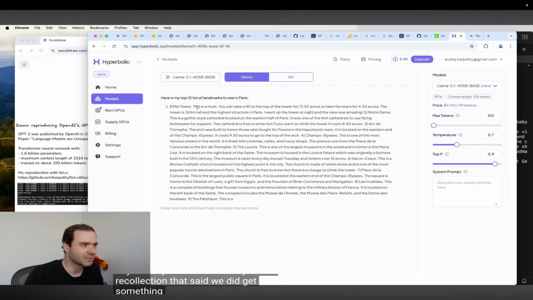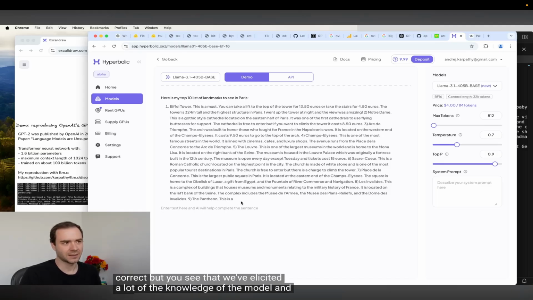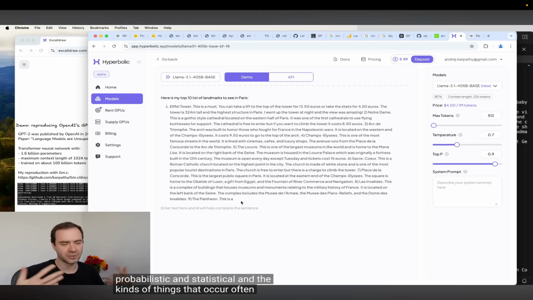That said, we did get something that is probably approximately correct, and I don't actually have the expertise to verify that this is roughly correct. But you see that we've elicited a lot of the knowledge of the model. And this knowledge is not precise and exact. This knowledge is vague and probabilistic and statistical, and the kinds of things that occur often are the kinds of things that are more likely to be remembered in the model.